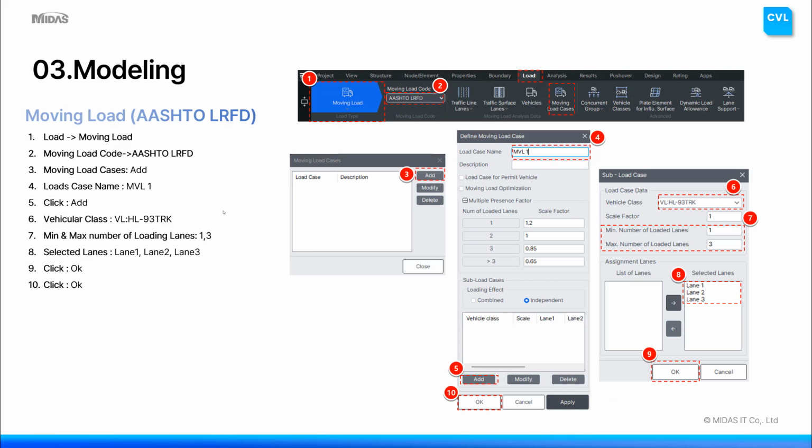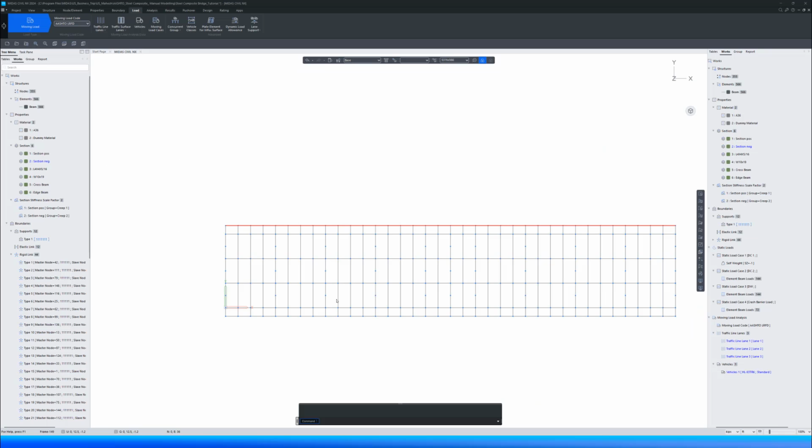Lastly, we'll be combining the traffic lanes with the vehicles in order to create our moving load conditions. Moving load cases. That load case will be called MBL1, and this particular vehicle will be loaded. The minimum loaded lanes will be 1 and the maximum loaded lanes will be 3 lanes.